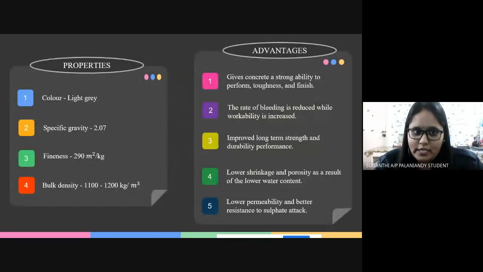Properties of fly ash: color is light gray. Specific gravity is 2.07. Fineness 290 meters square per kilogram. Bulk density 1100 to 1200 kilogram per meter cube. These are the advantages.